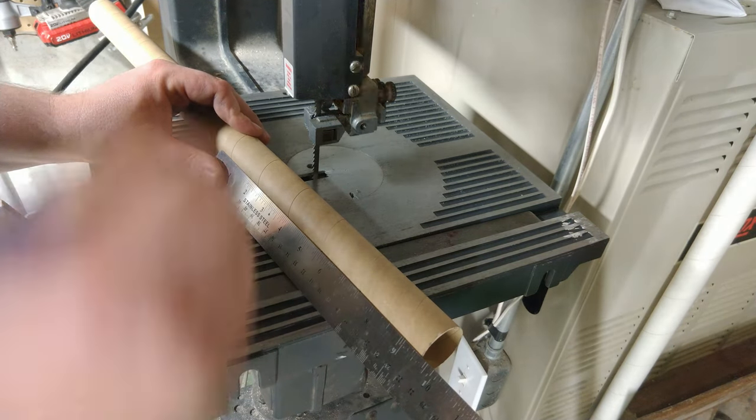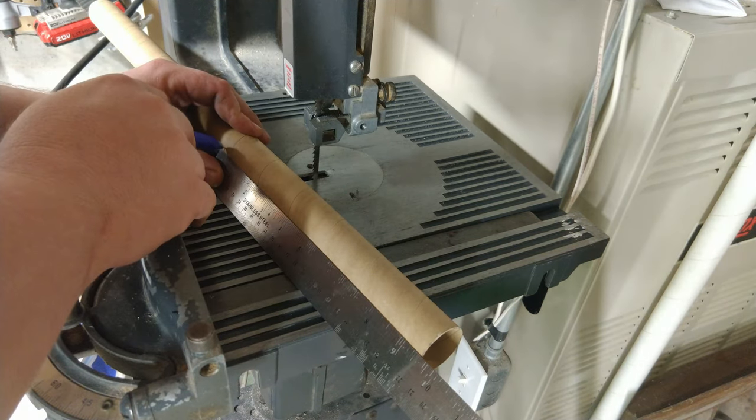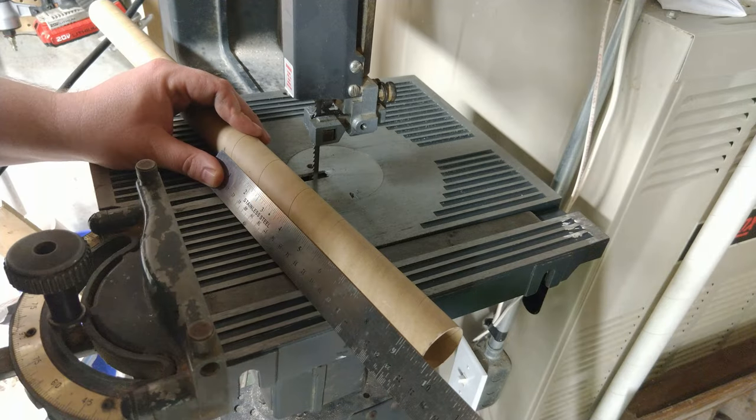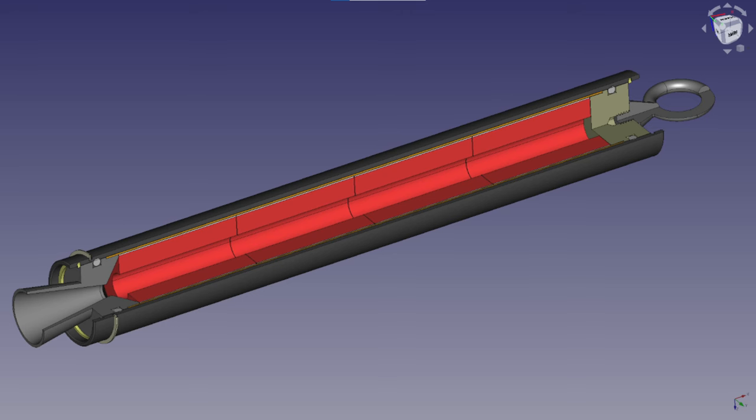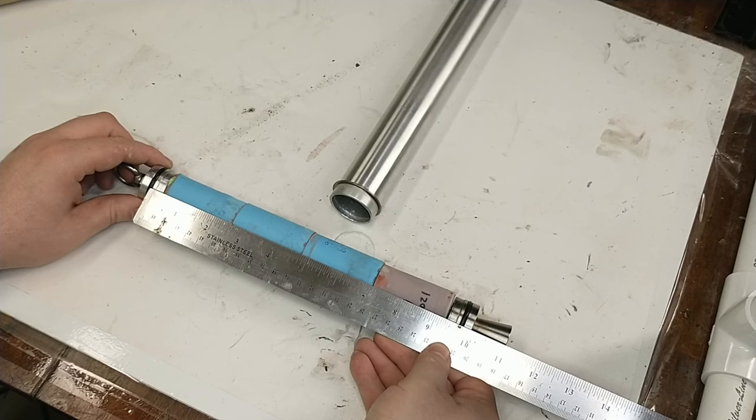We're just going to measure out the length we need for our motor according to the plans that we had in the first video. You can also determine the length of the liner by just adding up the length of each of the fuel grains that you have, as well as adding in the length of the shoulder on your nozzle and your forward closure. Or you can just stack everything together and measure the length you need with a ruler.